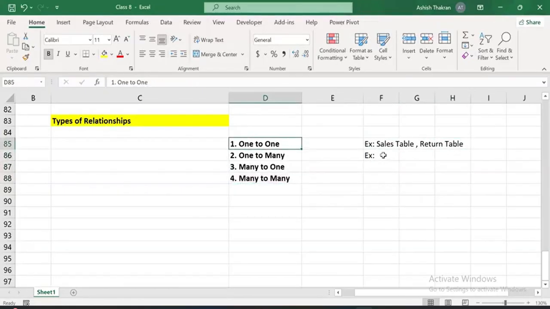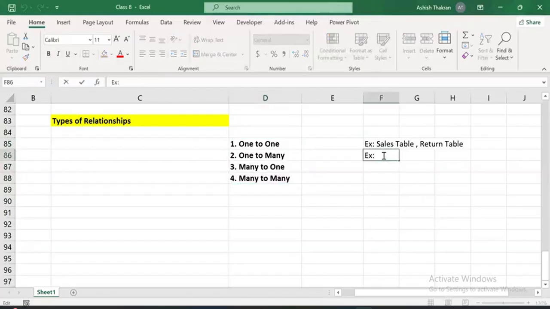I have to see the data. Okay guys, I'll check this 1 to 1. Okay. Sales.